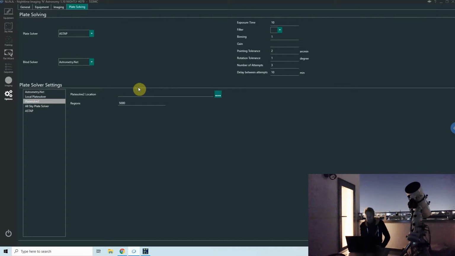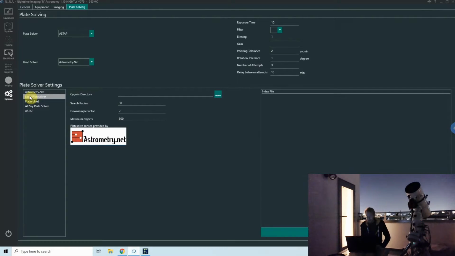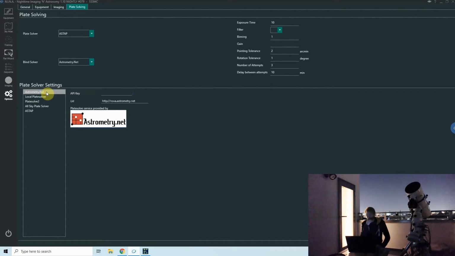Platesolve 2 is probably very similar. You just set up a location, and I haven't really used All-Sky Platesolver or Local Platesolver. I think Local Platesolver is basically a local instance of astrometry.net. I haven't tried to really set that up before, and I won't even try now. So I'll stick to what I'm familiar with. So those are the settings for choosing which plate solvers you want to use, because N.I.N.A is not the one doing the actual work for plate solving. It's external pieces of software.